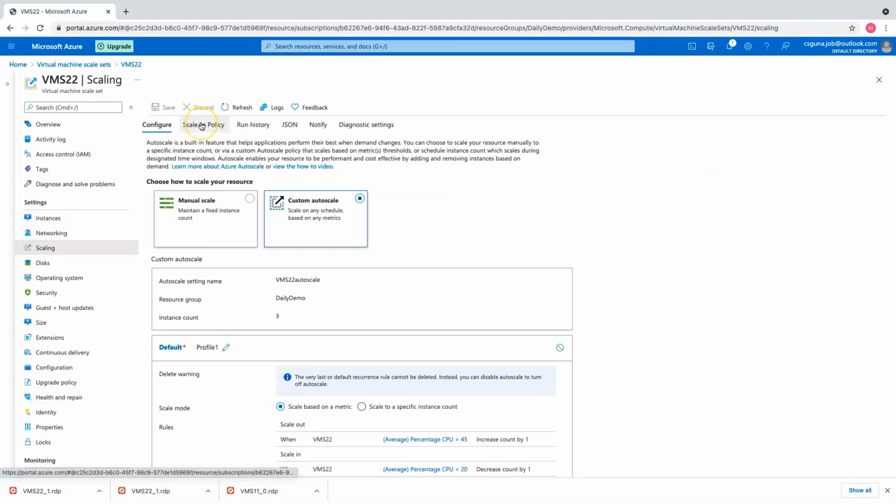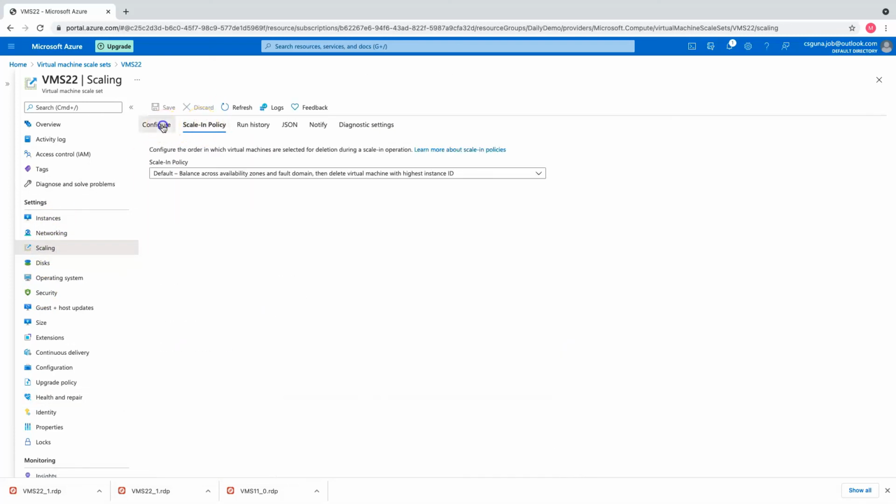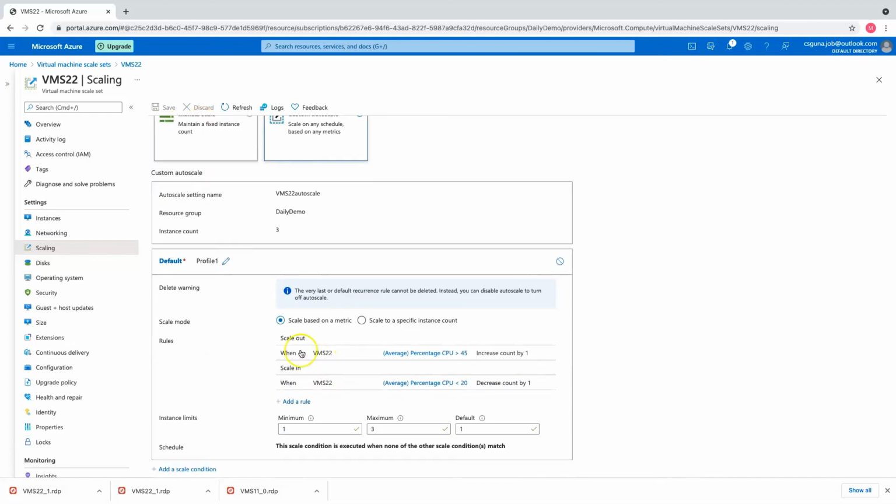Just verify what we have done so far. In the scaling policy, the rule that we have created is that whenever the virtual machine instance goes above 45 percent of CPU, we want to increase the count by 1. That means a virtual machine instance will be provisioned. Another rule that we wanted for scale in is that whenever the CPU percentage is less than 20 percent, it's going to decrease the count by 1.